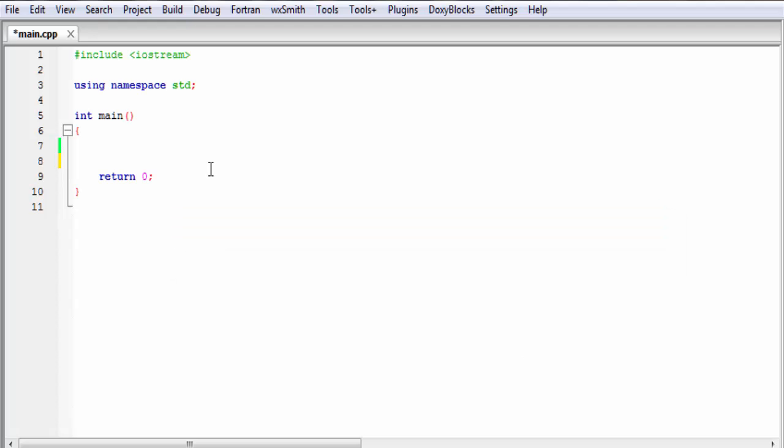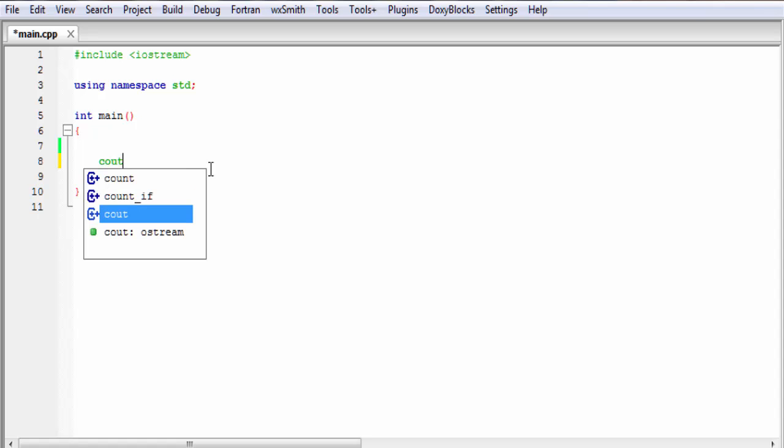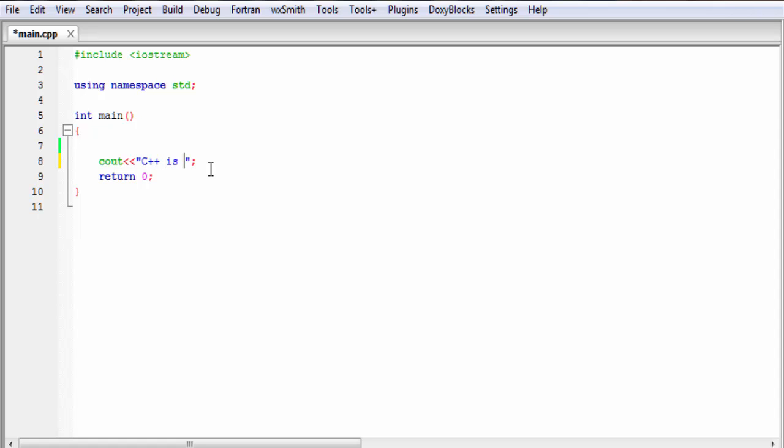Here first we learn how to print text to the screen. To print a text, first you have to write cout, then a pair of less-than signs, which is called the stream insertion operator. Then you have to write the text inside double quotes that you want to print. So I am going to write here C++ is better than C.